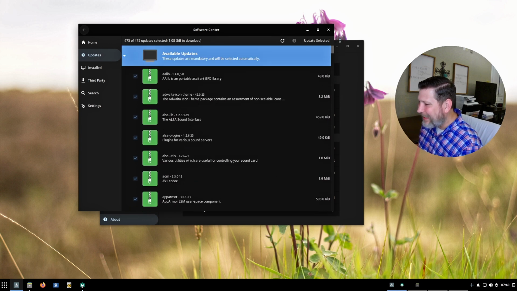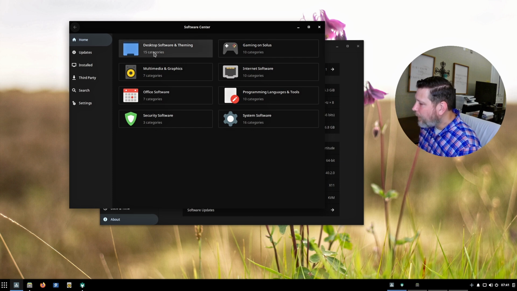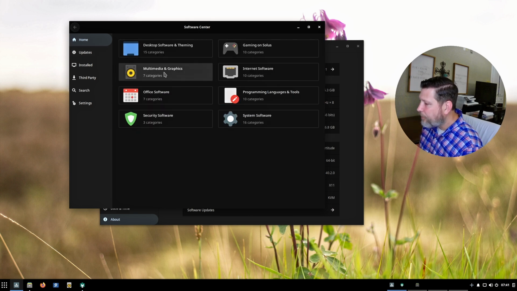That's a lot of updates, but you can see that there. Here is their software center, desktop software and theming. So if you wanted to change your desktop to GNOME or Mate, you can do that there.